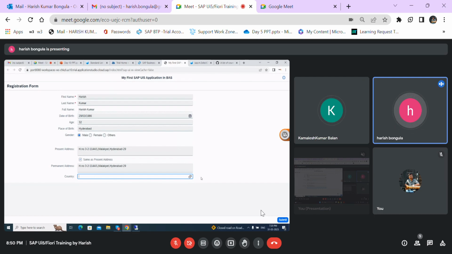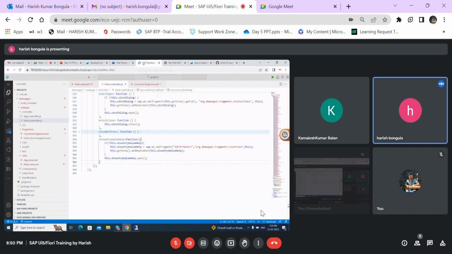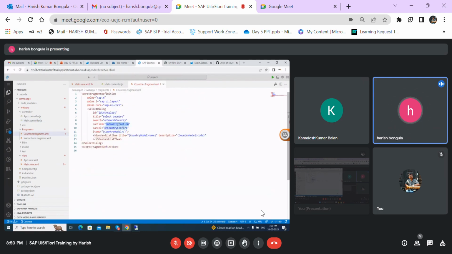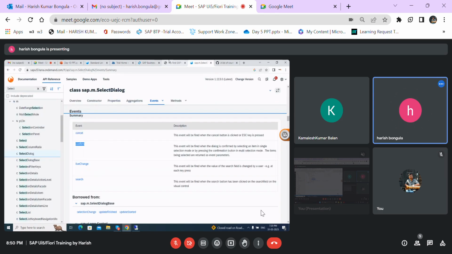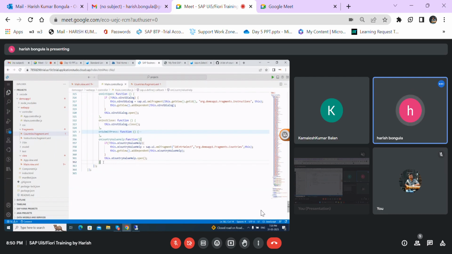For that, we have an event. We have already declared an event. What is that event? Where we have declared here, on country confirm, means what happens when he is confirming something, that you need to write in the confirm function. So I'm starting a new function, on country confirm. And if you remember, for cancel also we have used the same function, right?